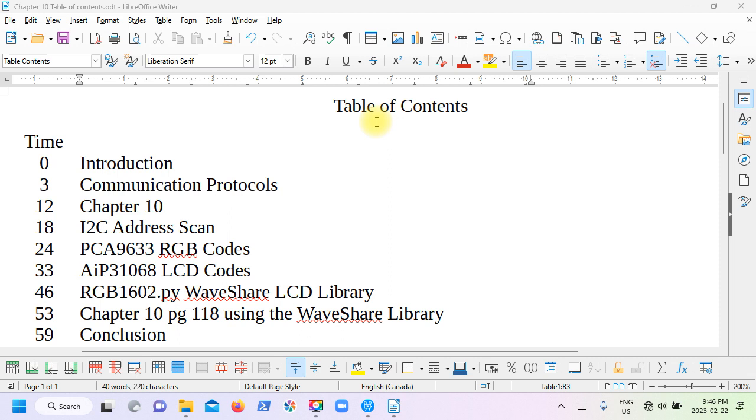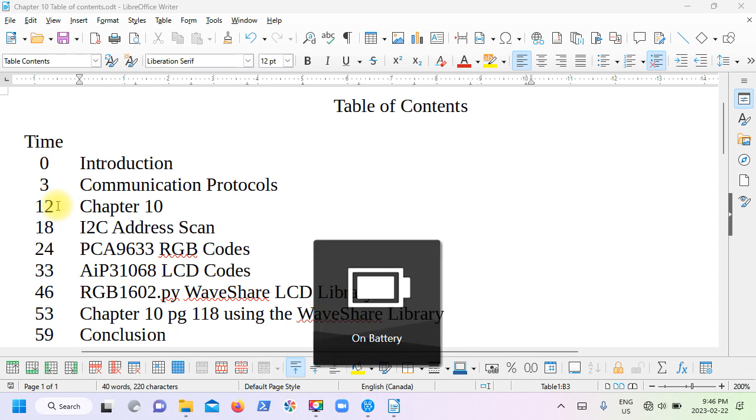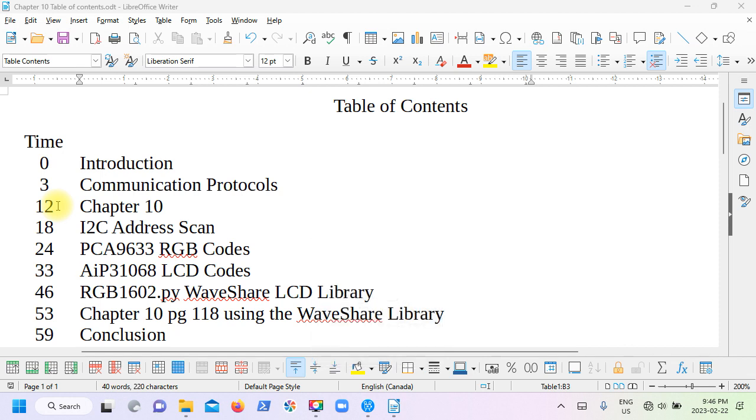Because this is a fairly lengthy video, I've put together a table of contents. At 0 minutes we're going to do our introduction, which you've just seen. At 3 minutes in, we're going to talk about communication protocols: parallel, serial, using a UART, I2C, and SPI protocols. 12 minutes in, we're going to start Chapter 10 in our book, where we start actually hooking up the LCD display to our Pico. At 18 minutes in, we're going to do an I2C address bus scan to see how many devices show up on our I2C bus.